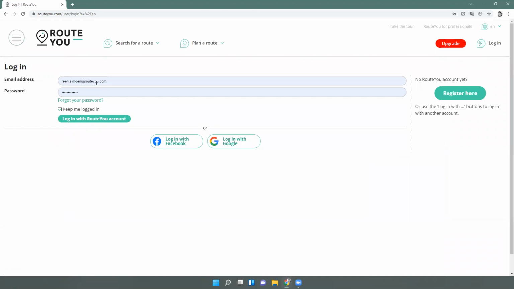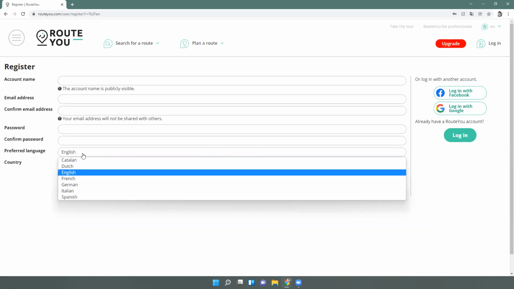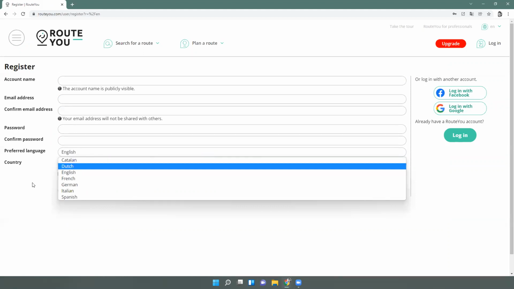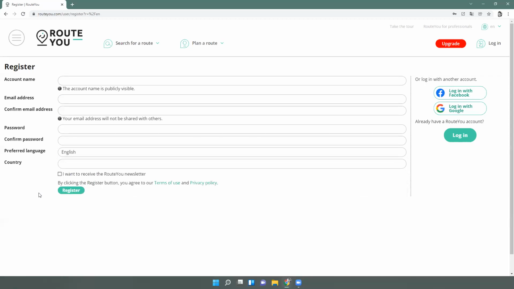If you already have an account, you can log in here. If you don't have one, you can register here with this button. It's quite straightforward. You add an account name, an email address, you confirm it. After all these settings, you can here also immediately enter your preferred language. So if you're not an English-speaking person, you can also choose another language here. I will show you later how you can adjust it if you don't have the right setting.